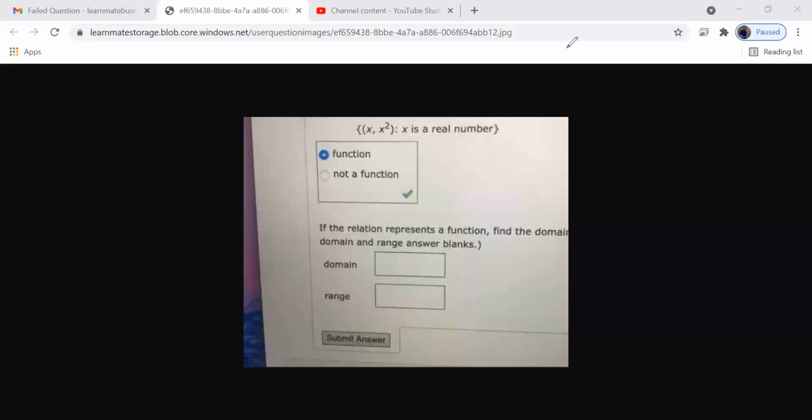Okay, so we're trying to find the domain and the range of this function. You already said it's a function. And see, this point right here, when you do this, x, y squared, this is basically the y value. So your function is y equal to x squared. And just to give you a quick overview of this.